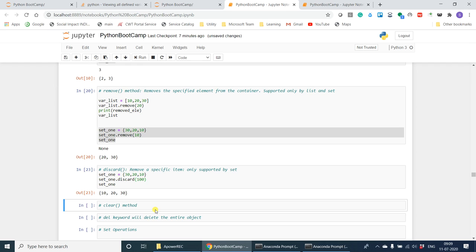This is very handy when you are working on code where you are not sure whether the element would be existent or non-existent, and you don't want your code to throw an error, then use discard. Okay. With that, now let's move on to clear method.